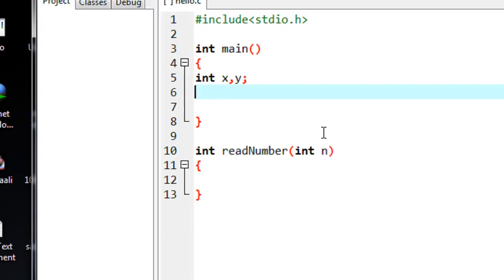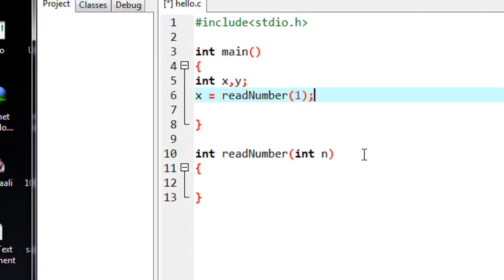Now I am going to call the function: x equal to read number, and I also pass a value to that function, the integer 1. Whenever the compiler reaches this statement, it will call that function with argument 1. The function will be invoked and the variable n gets the value 1.